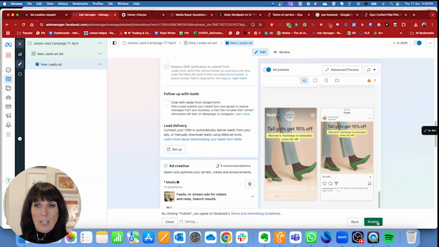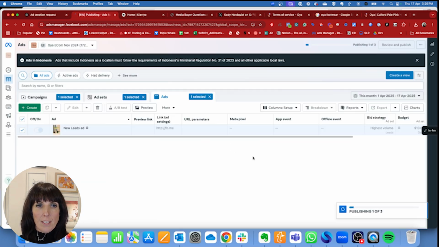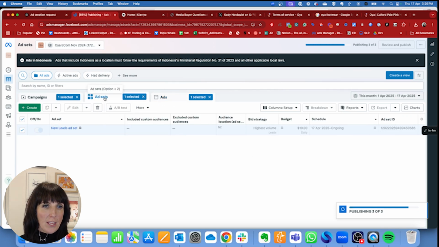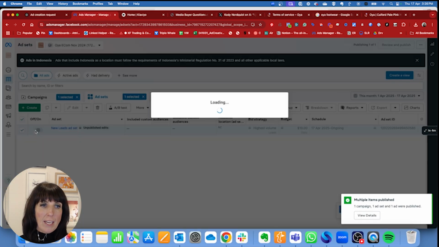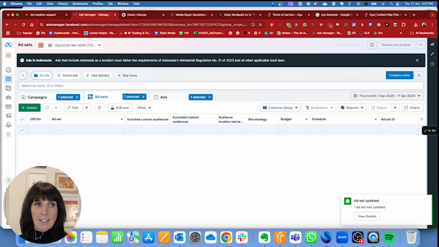And the ad is actually now ready to publish. So I'm going to click publish. It's going to take a little minute or so to be ready and get approved. But what I'm going to do in the meantime is, once that finishes publishing, I'm going to turn this ad set off because I don't want it to spend any money until I've linked it up to Klaviyo, which is the next thing that we're going to do.